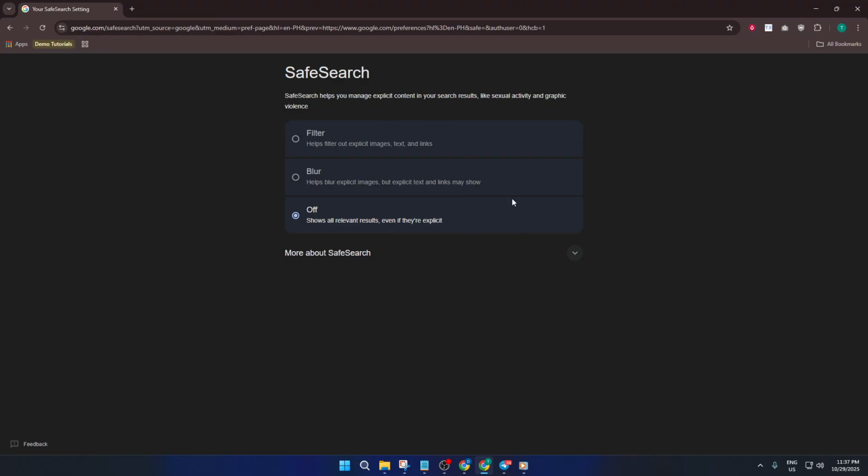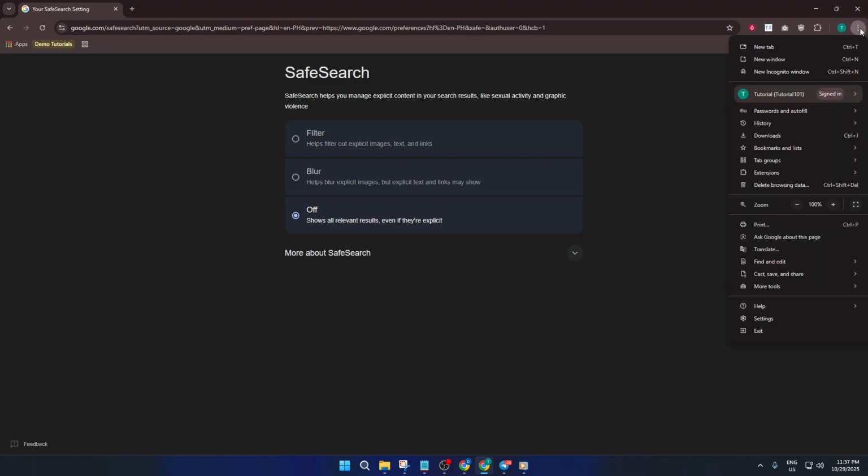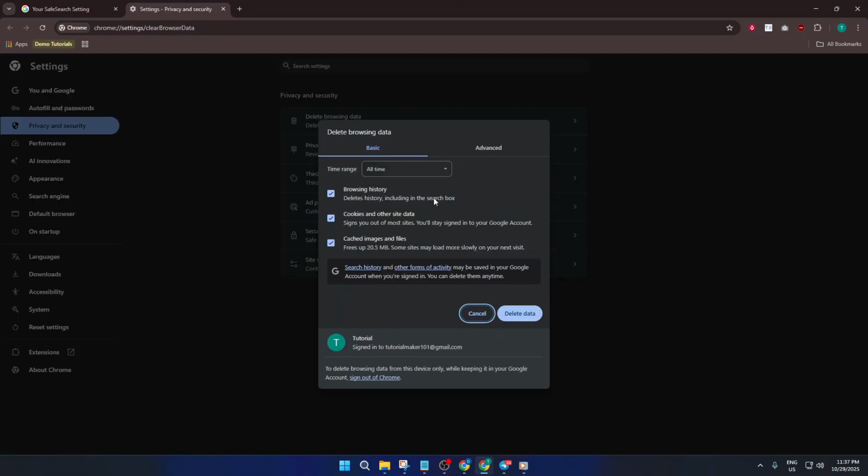But sometimes, it's not about administrators. It's about your browser itself. If SafeSearch still won't change after you try these steps, your browser might be holding on to old information. Here's what you can do. Clear your cache and cookies in Chrome. This sounds a bit technical, but it's really just like giving your browser a spring cleaning. Updating this stored data lets Chrome and Google work together correctly.